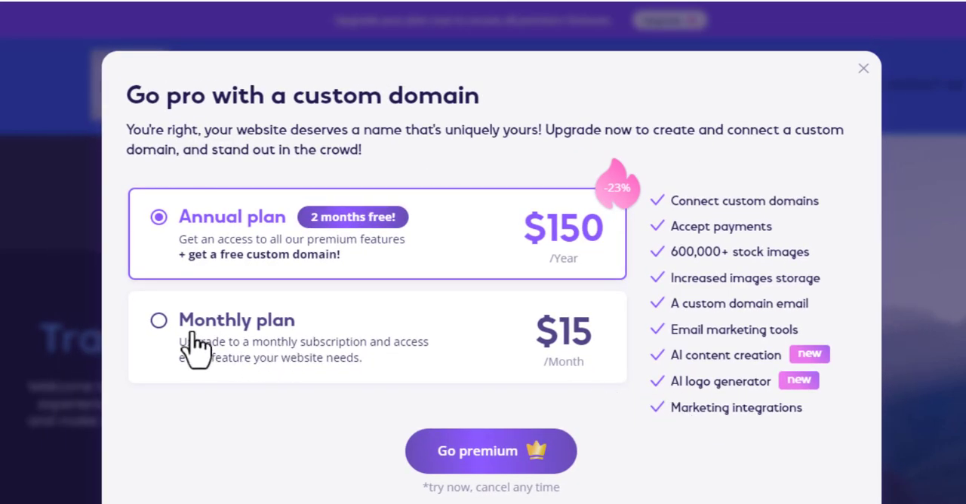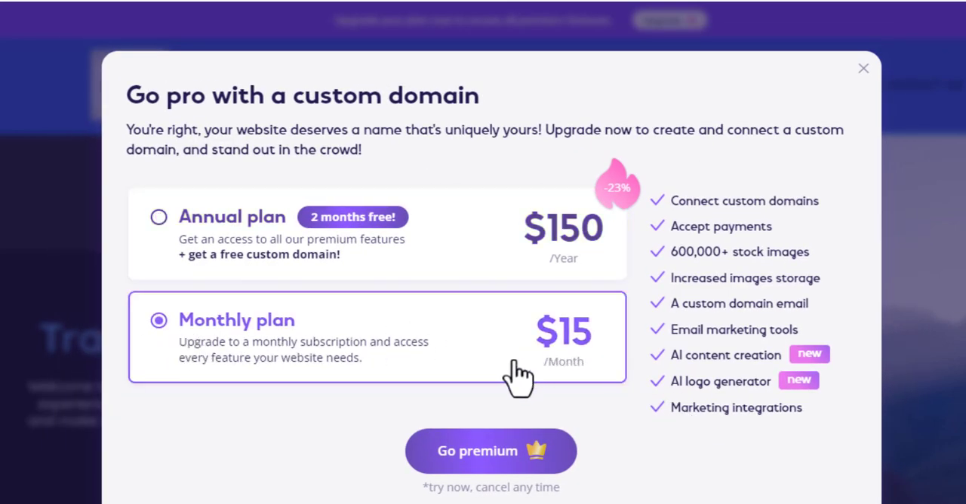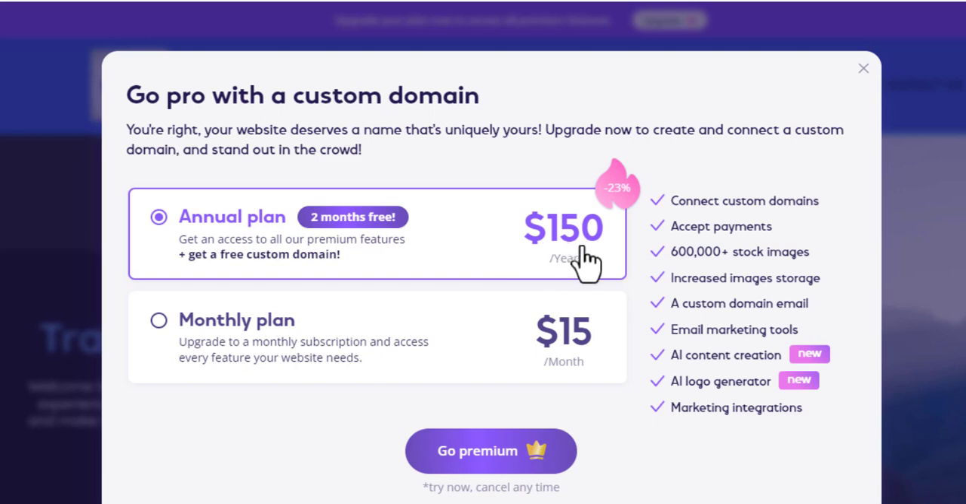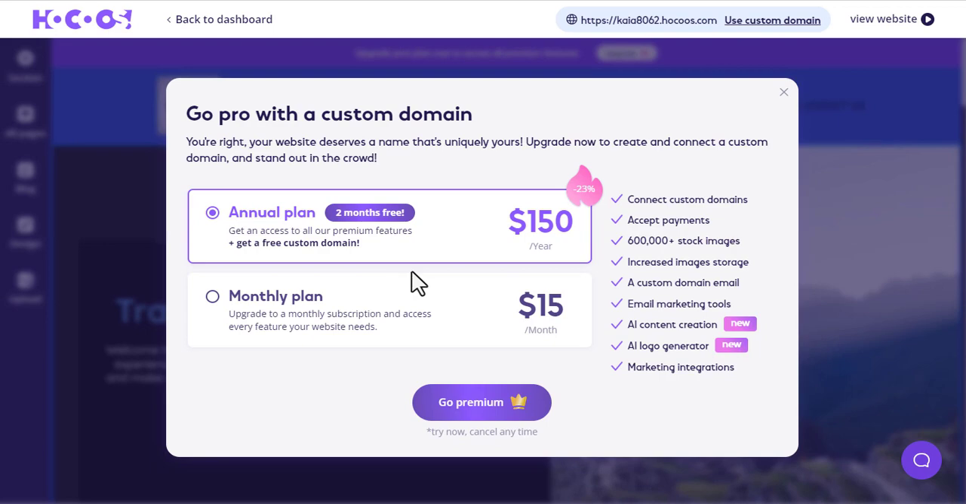Hocoos AI monthly subscription fee is only $15. And the annual subscription is $150. If you take an annual subscription, you can use 2 months for free. And you will get a custom domain for free. I think the annual plan is best.